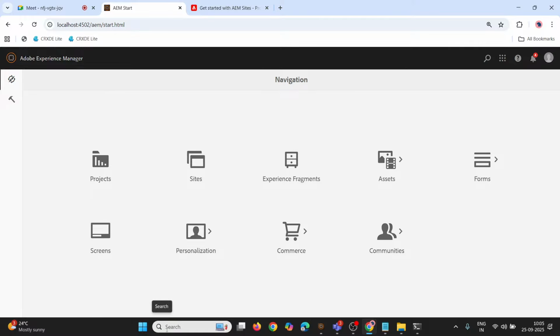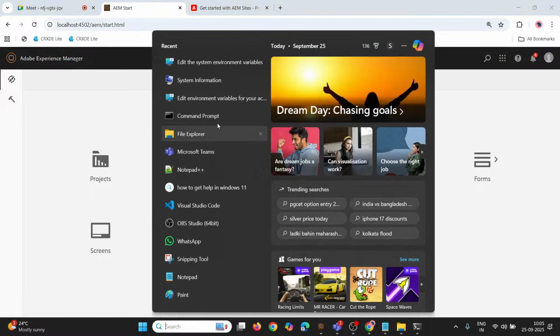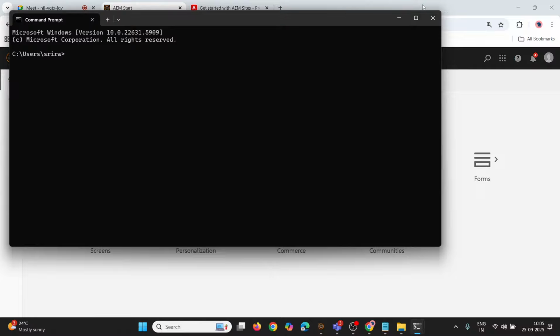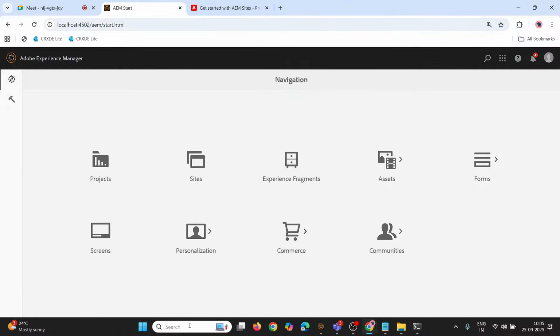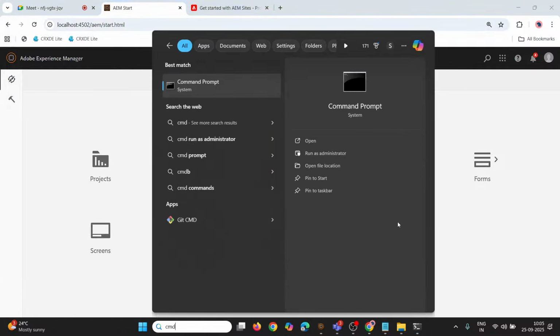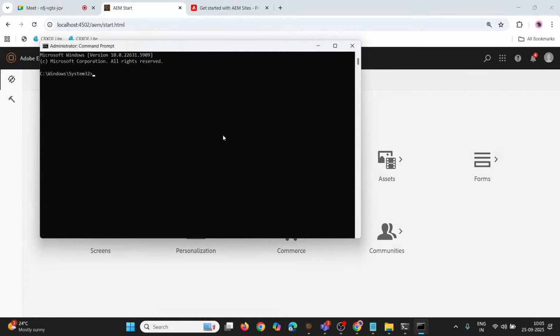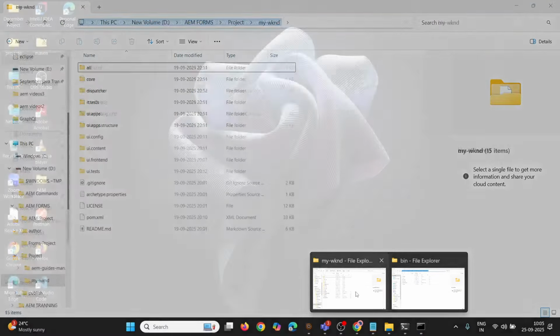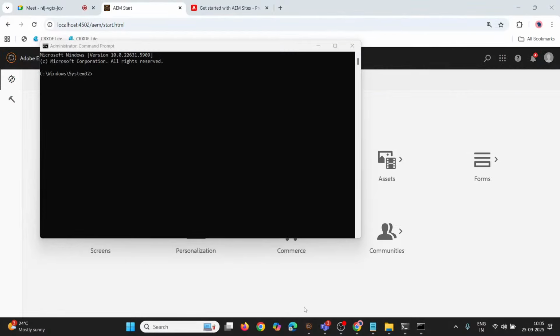Okay, so just go to the search and open the command prompt in administrator mode. Search for it, and you'll have an option, run as administrator. Inside this administrator prompt, change the directory to where you want to generate the project. Right now it says C Windows System 32, but I want to generate the project inside my D drive.